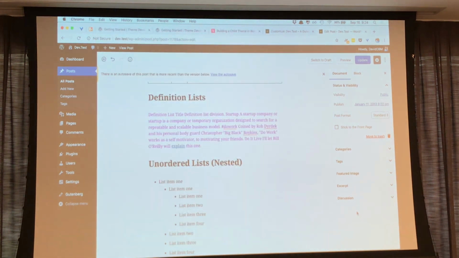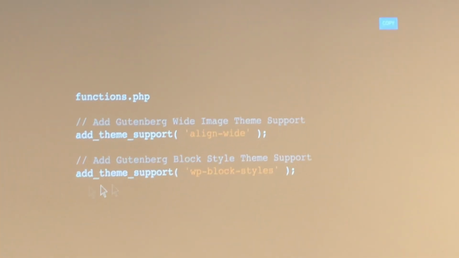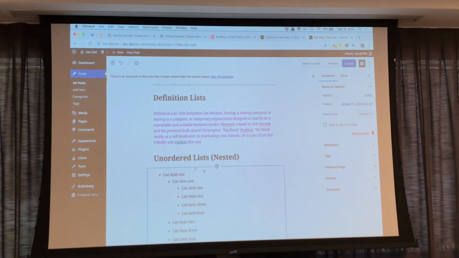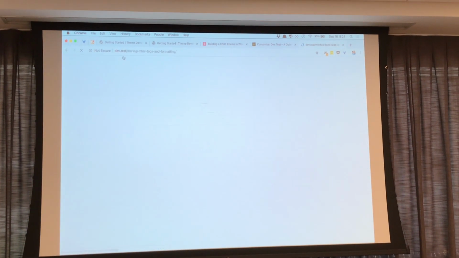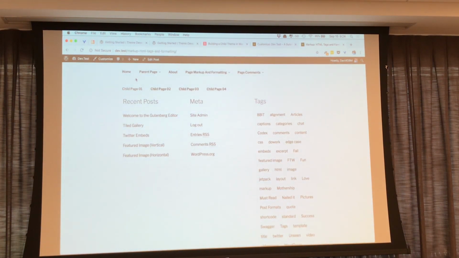Additionally, I added theme support for wide images. Full screen's already there. And you see how easy that is. I say add theme support, align wide. In this case, I also want to add the block style and the default styles from Weaver. That way, I can have cool posts that look like a Weaver post. Thank you so much.